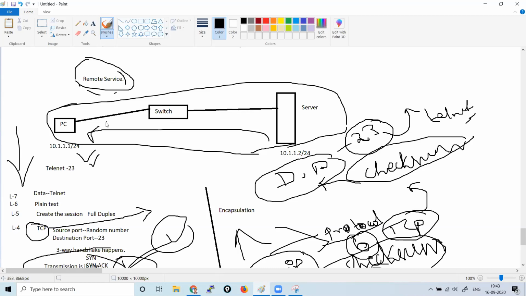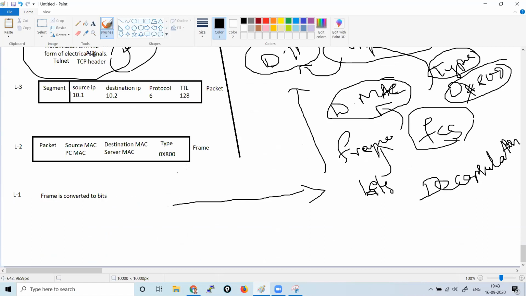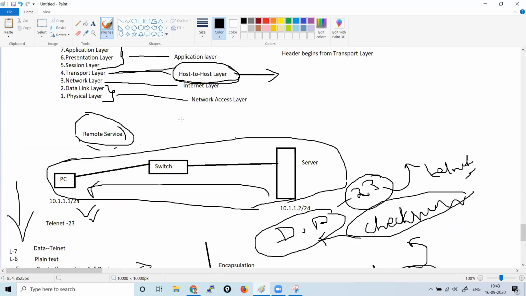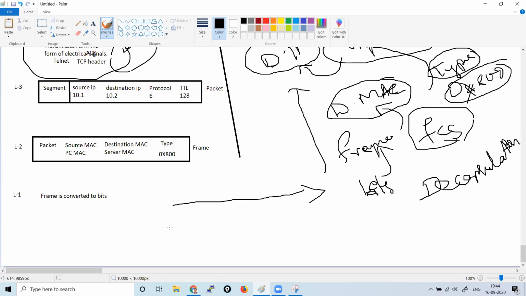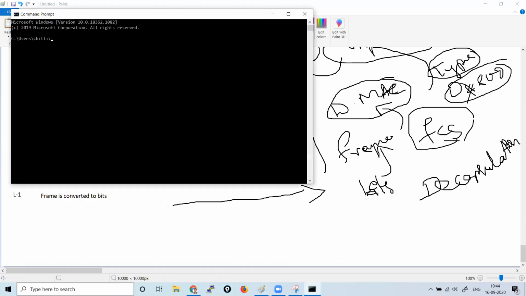Now tomorrow we'll start with, not tomorrow, before going to tomorrow, there are certain things which I need to highlight over here. Firstly, this flow. Have you ever run this command? Have you ever seen this? Ping. Yes, to ping, to check any IP address.